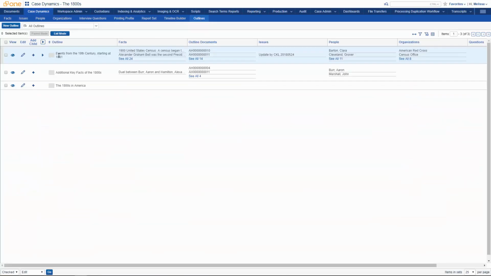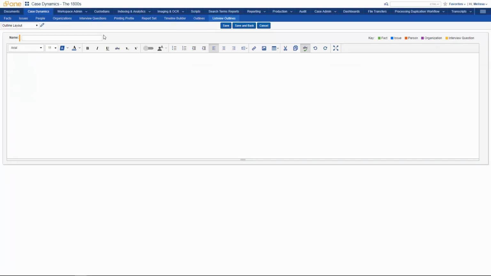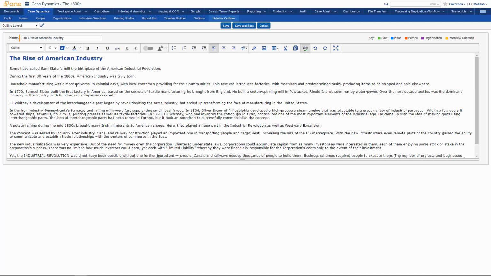So in this situation, I actually want to start a new outline, so I'll select the New Outline button in the upper left corner. You are required to give your outline a name. And then if I wanted, I could just start typing information to start developing my case. Or if I have a document, I can simply copy and paste from another document into my outline. From here, I can start identifying information that I want to add to my case dynamics case.